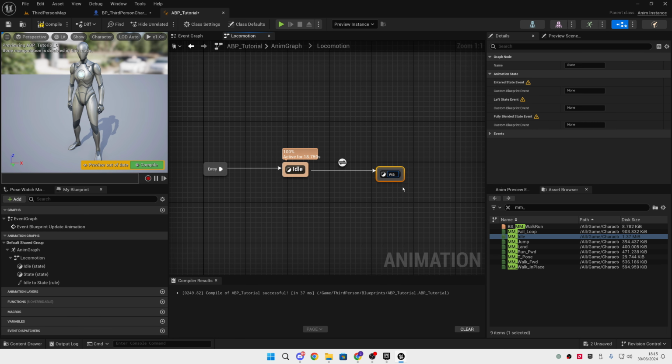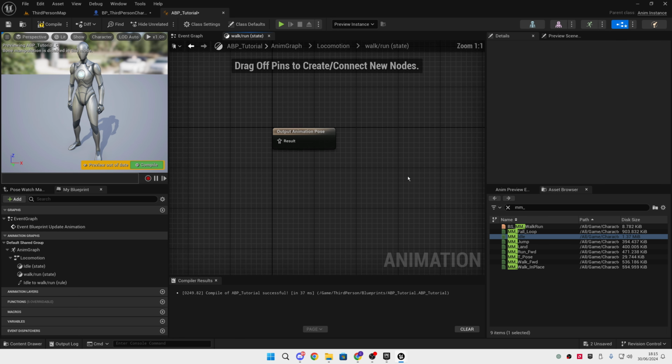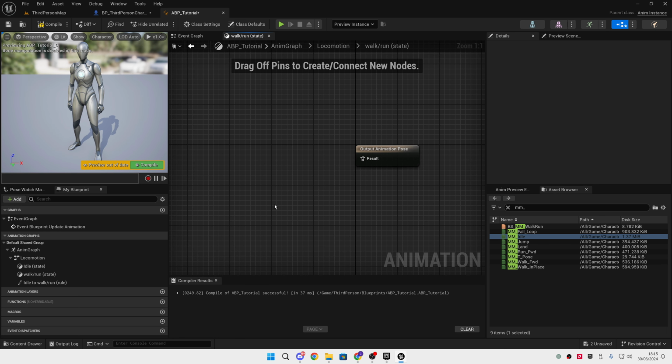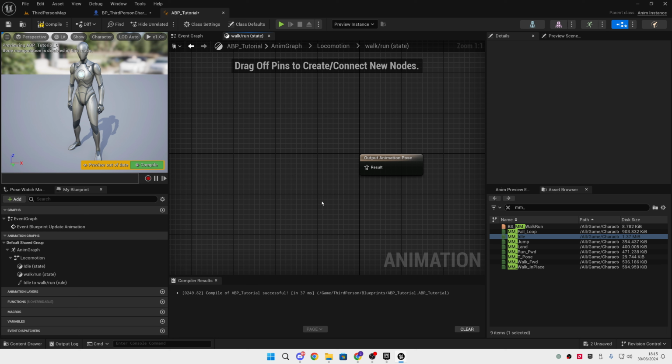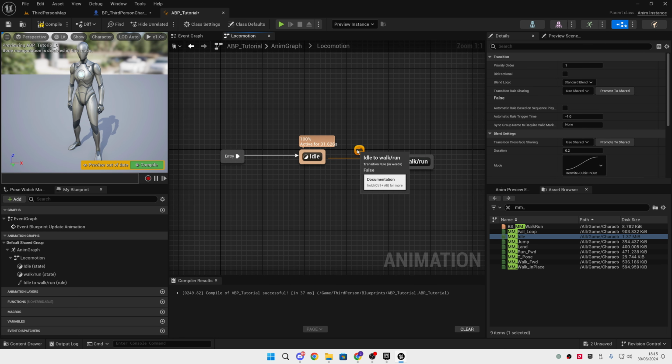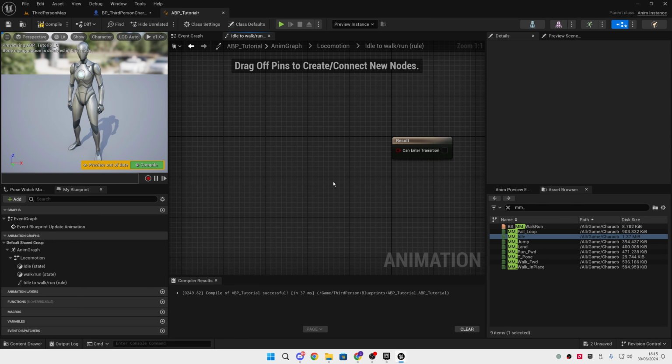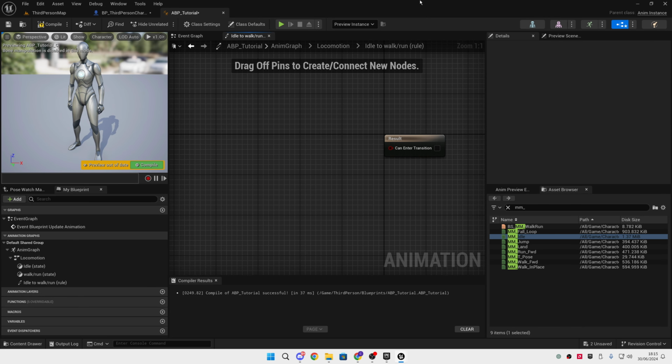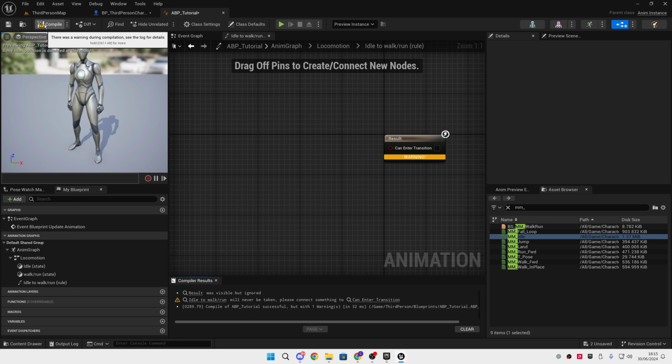So basically we need to set up another state, which is walk/run, so the game can play this animation once we reach a certain speed. So how do we do that? This little pin in the middle is a transition rule, and this is going to be telling the engine when we should transition from idle, which is at 0 speed, to walk/run.